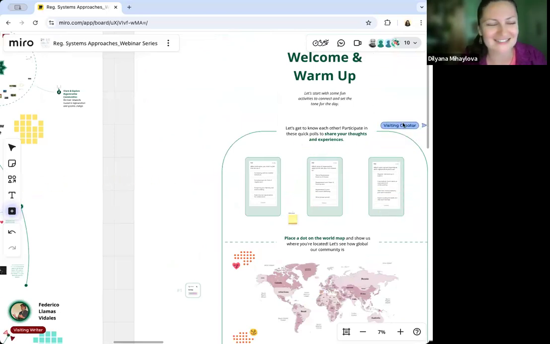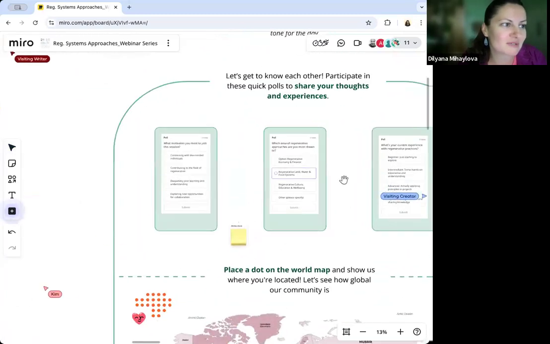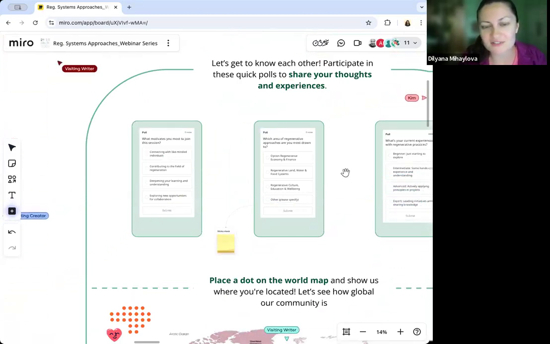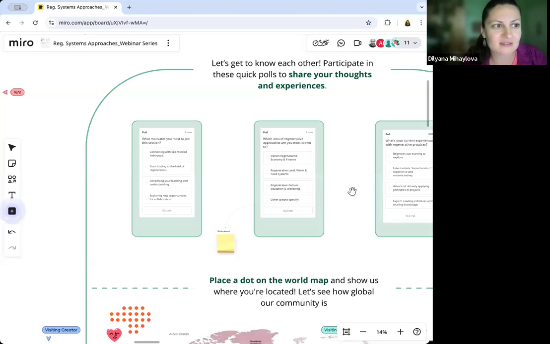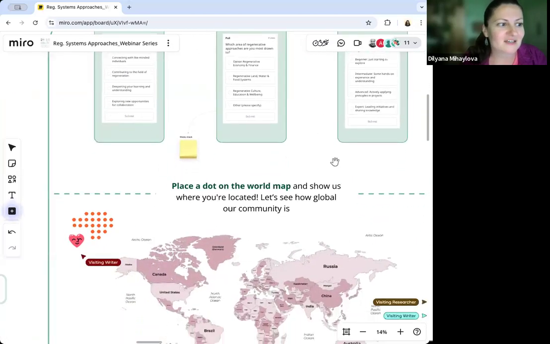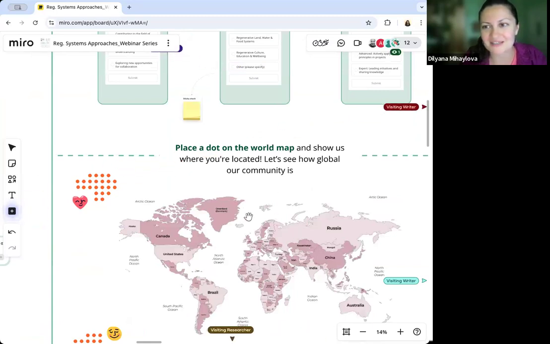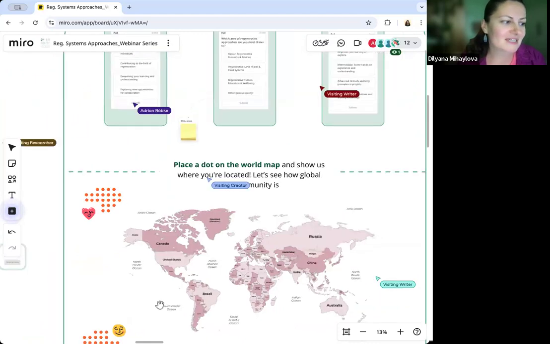That's an easy way to navigate. And we'll go through these very quick exercises. There are three polls here to share a bit more about your understanding of regenerative practices, your experience with them, anything else you would like to share. You can drag a dot here on the map to show us where you're based, so that we can get a big picture representation of where we are all joining from today visually.